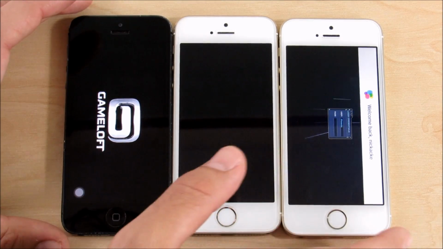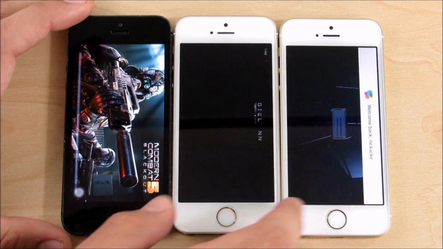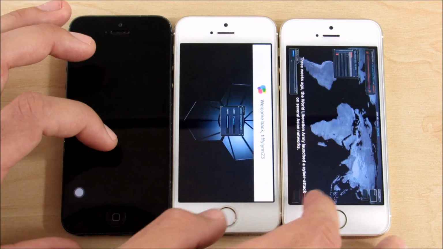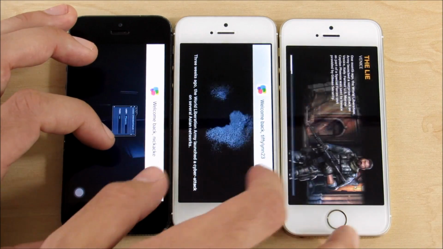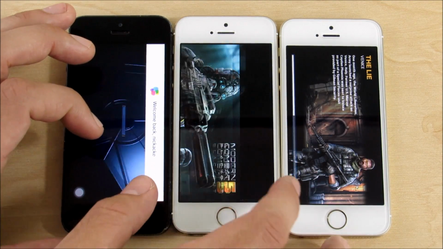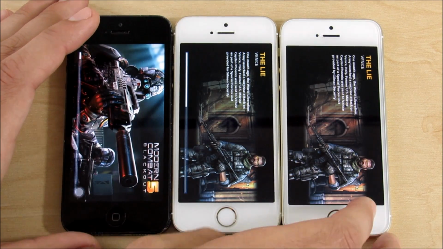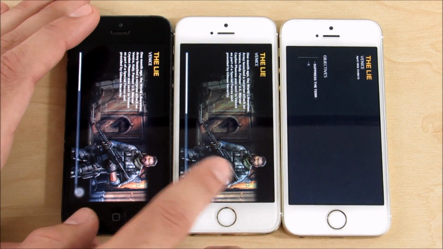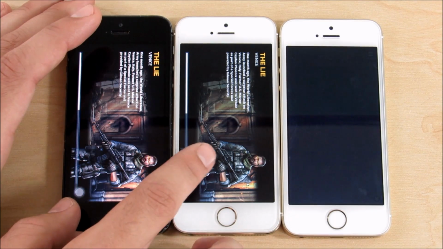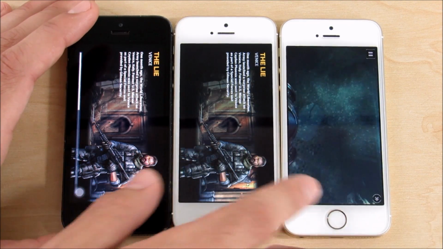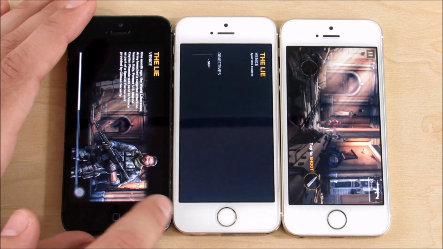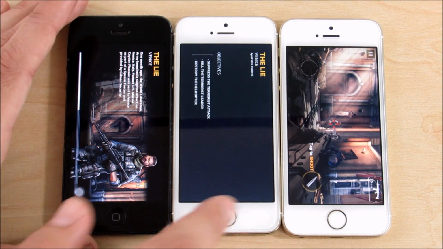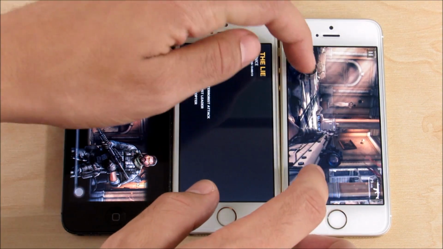So Modern Combat 5, shout out to the Modern Combat 5 fans out there. This is a great little mobile game if you're into this type of first person action shooting in your gaming experience. But you can see the SE is ready to go. And now the 5S should be slightly behind with the iPhone 5 delayed there. I don't know what's going on there with the iPhone 5. It's just taking quite a bit of time.